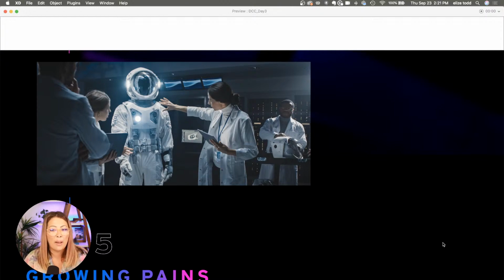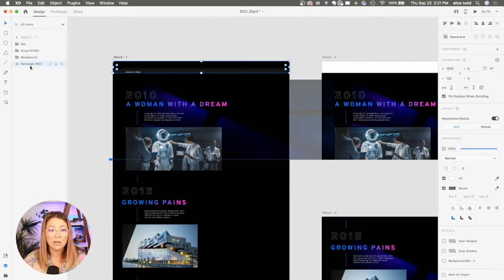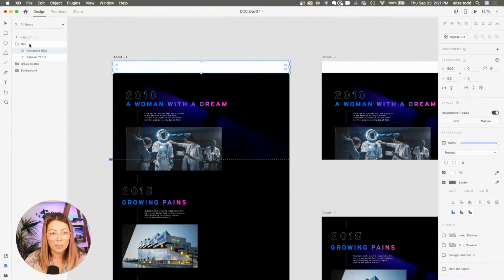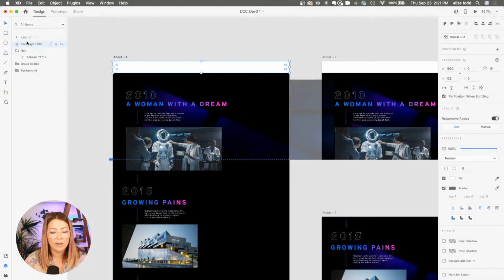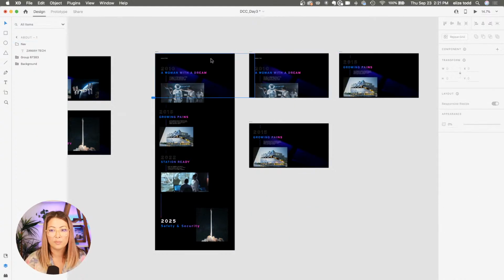If you have a little chat button down here and you want it to stay sticky, all you need to do is select that fixed position when scrolling. One note though is you do need to make sure this layer is at the top, right? This at the very top within your layers panel. That's a big important piece. Otherwise, it might not actually work. So that's one thing to keep notice of. Good question.